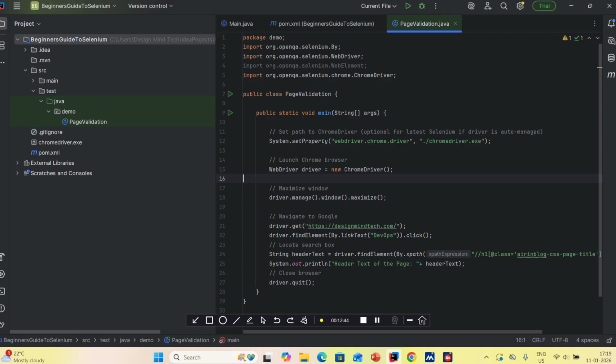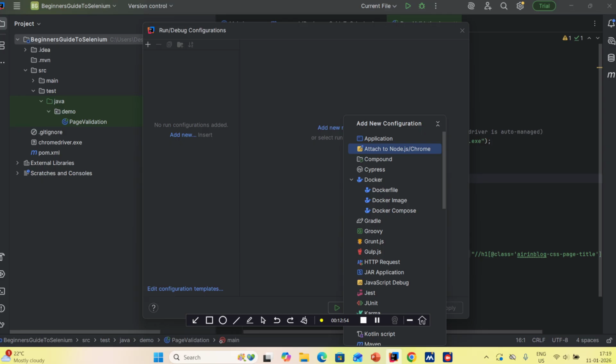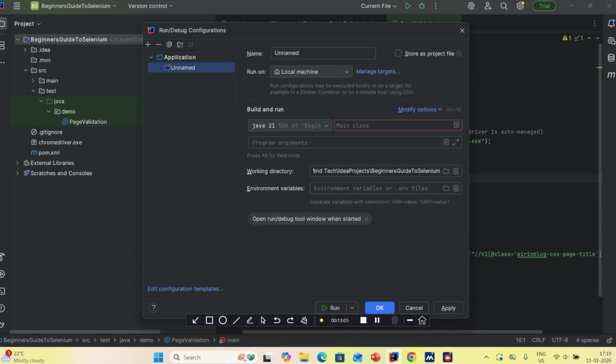So now we have to configure a runner in IntelliJ. I have to go to current file, edit configurations, add new run configuration. As I have written my Selenium first script in plain Java, inside a main method, I have to select it as Application, and we can just give a name as Selenium runner.